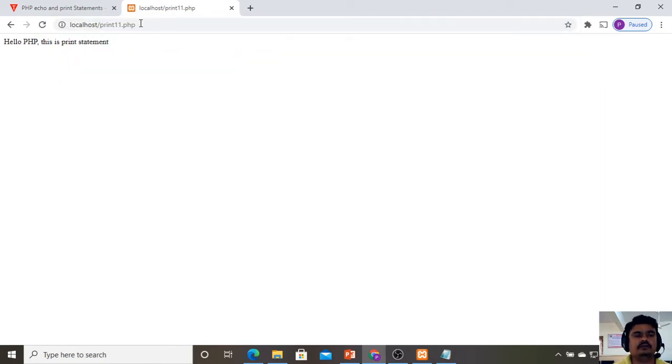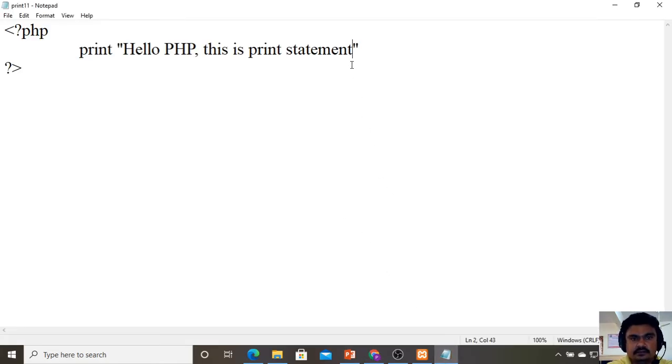Now the file name is changed, so I am going to take it as print11.php. Press enter, you are going to get the output as hello PHP, this is print statement. So this is regarding the single line of execution. So I am going to modify a little bit. I am going to add some multiple lines.